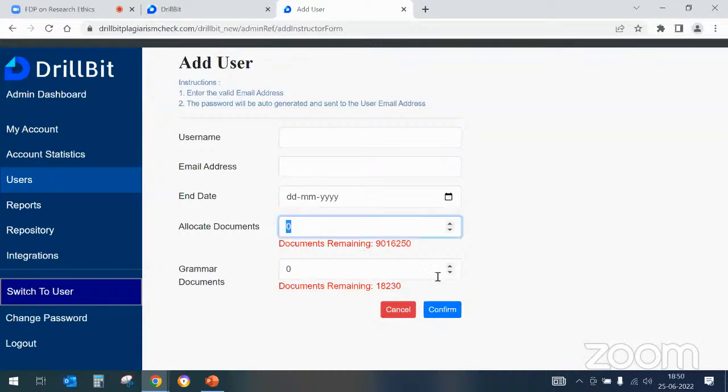Then they can allocate the document. They can allocate 100, 10, 1000. They can allocate the document based on the department need or the user's need. And grammar allocation also, they can do it. This is to control the usage or the misuse of the application. Just click on the confirm after entering the details. The software will create automatically the login credentials and will send it via email ID.